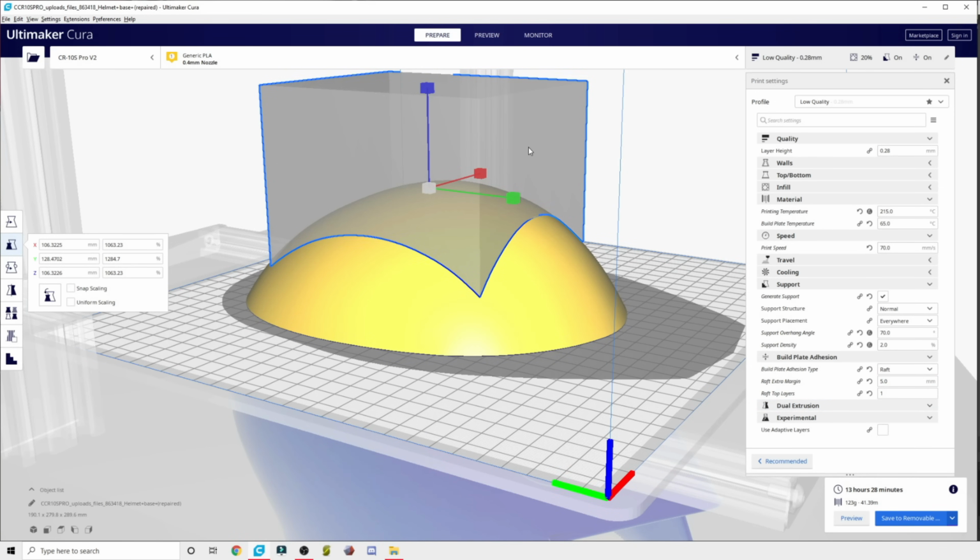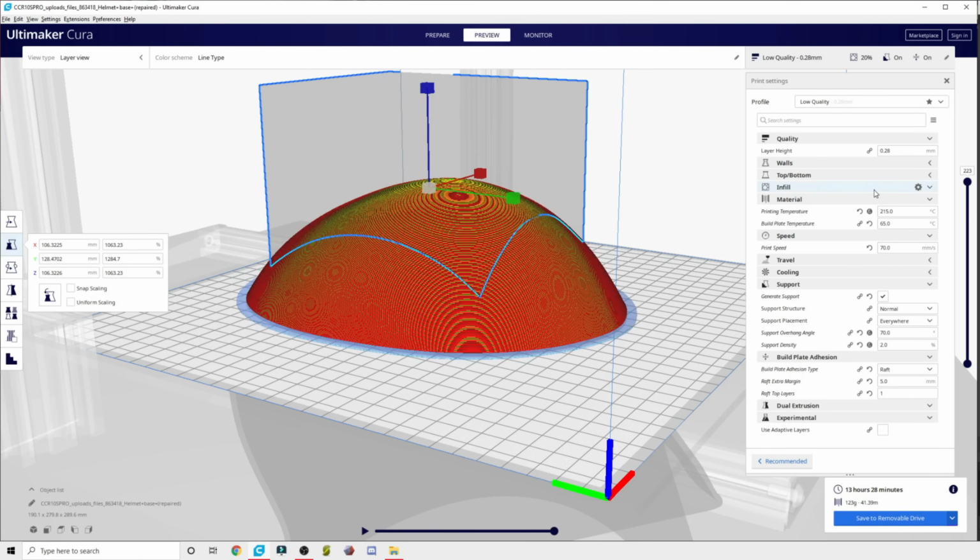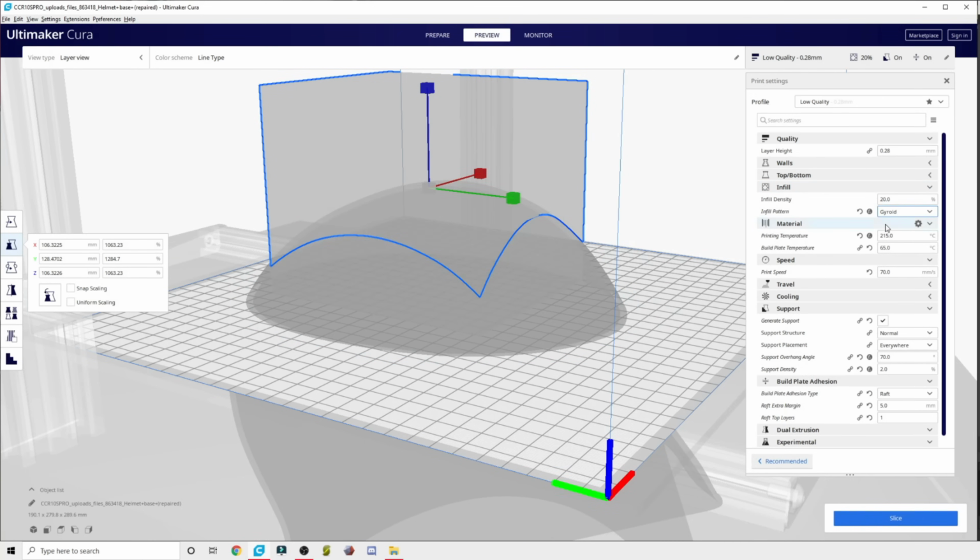And then we hit slice. 13 hours, 123 grams. We're running a 20% infill. Let me change that, we don't need that. Let's go back to a 10.